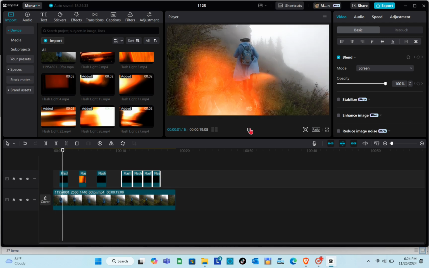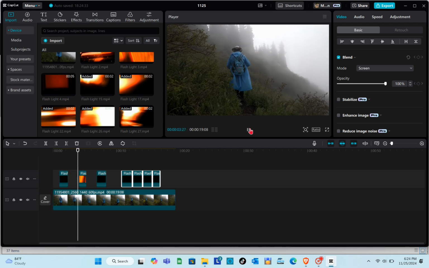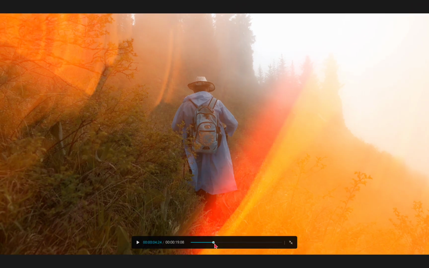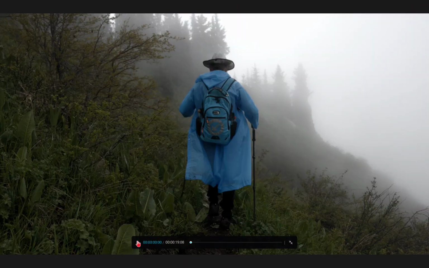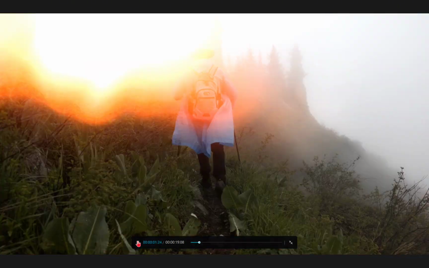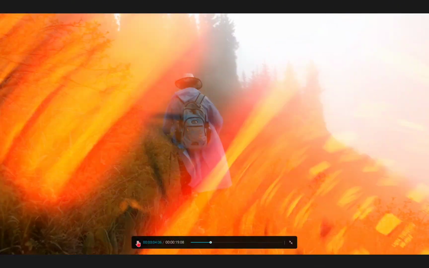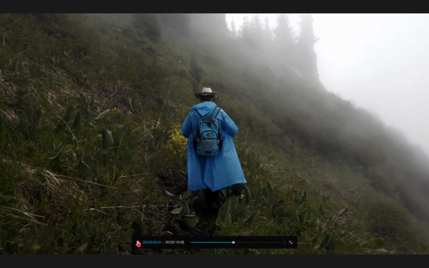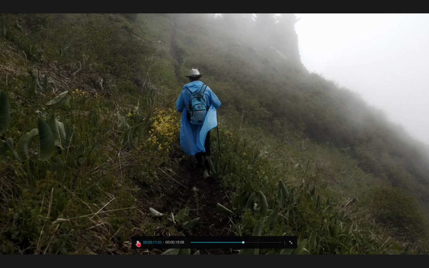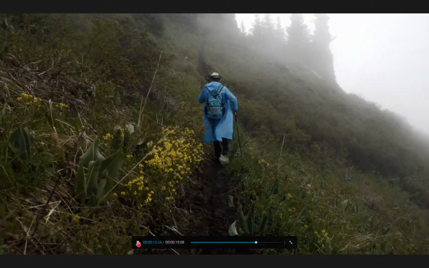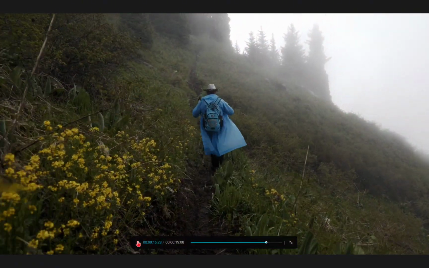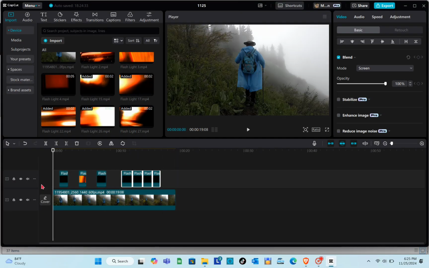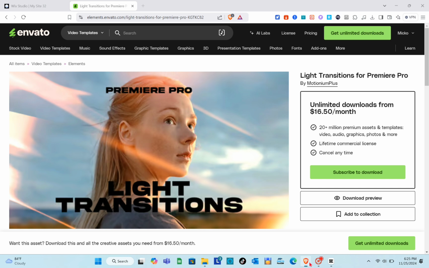So when we play this one, as you can see, we have the separate effects. Okay, so let me just preview this one in full screen for you guys to see. So let us play this video. Okay, so we have the second effects, and then the third effects, and then for our series of effects, 1, 2, 3, 4, and we have successfully added now the effects from Envato Elements to our CapCut.